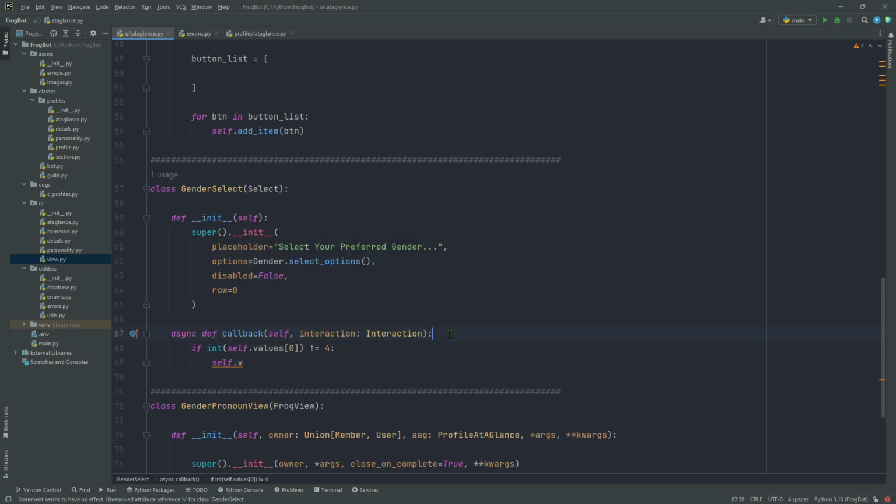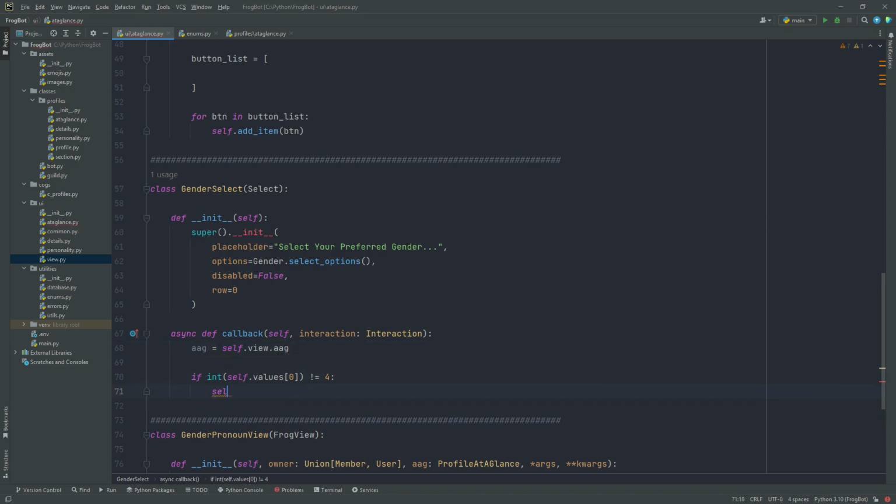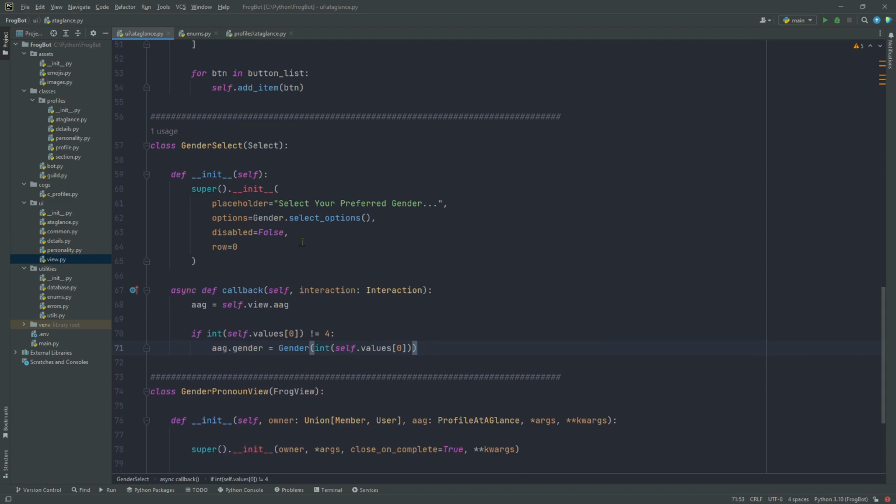Let's actually make a shortened reference to our at-a-glance. So AAG equals self.view.aag. Okay, and now we can just say AAG.gender, so we can call the gender properties directly here, equals a gender enum, and then we need to convert self.values sub 0 into an int. Okay, just like that, self.values sub 0. Okay, and that's how we can assign a gender enum to our at-a-glance object from the select menu. But we're not done yet.